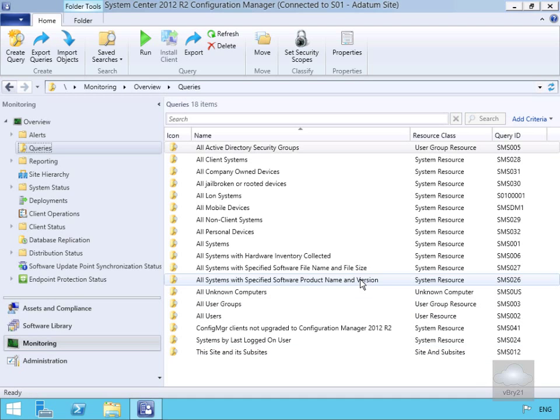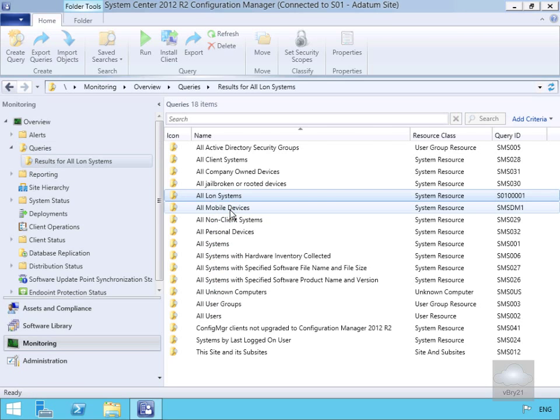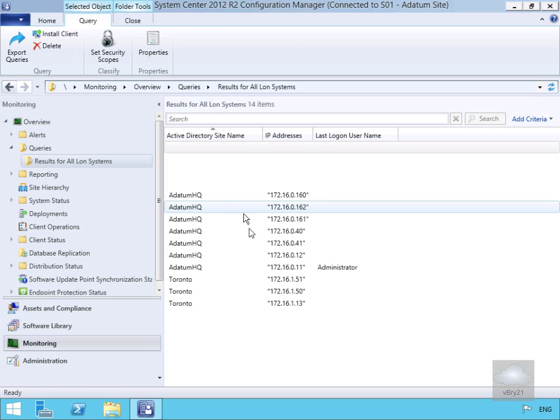No point creating a query if we're not going to do anything with it. So at this point we'll right click on our query and click run. What we can see back here is the Active Directory site name, the IP addresses, and the last logon username.